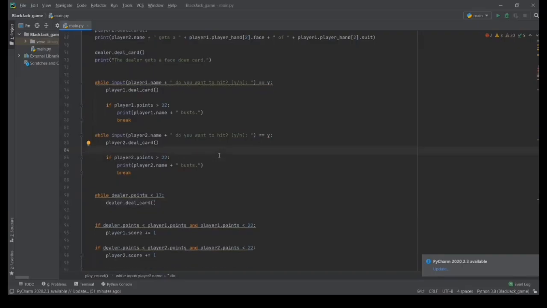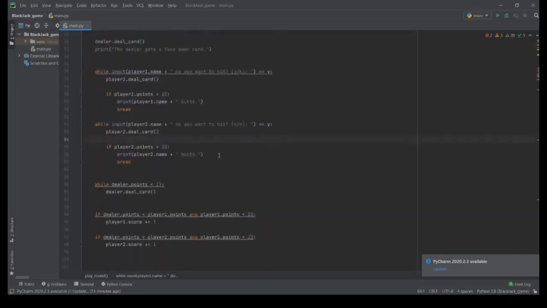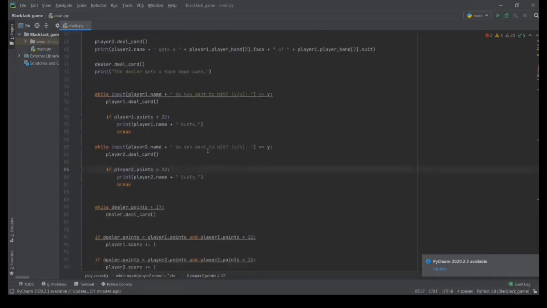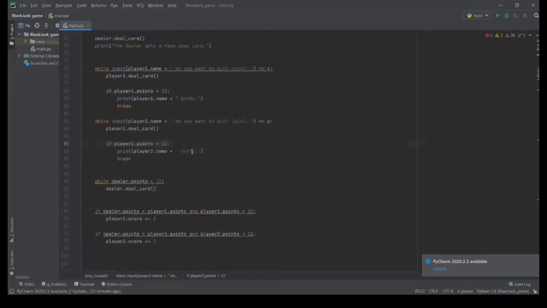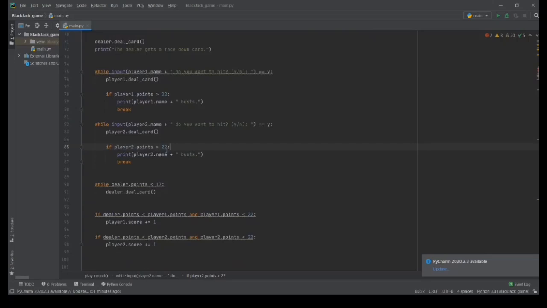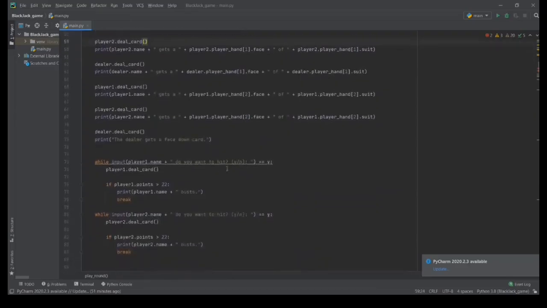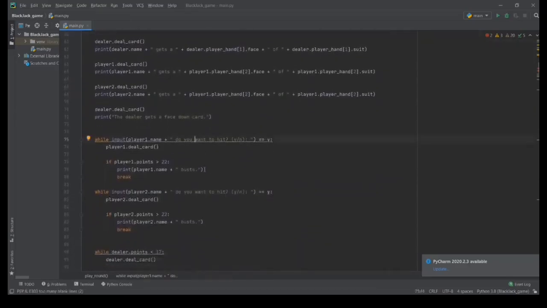I think we'll make just aces count for 1 in this blackjack game, because it could get pretty complicated trying to make it count for either 1 or 11 point values. So, just for our play round function, the dealer deals 2 cards to every player. So everyone gets a card. Then we ask player 1 if he wants to hit, and then we'll use a while loop. So we'll deal a card until points are greater than 21.